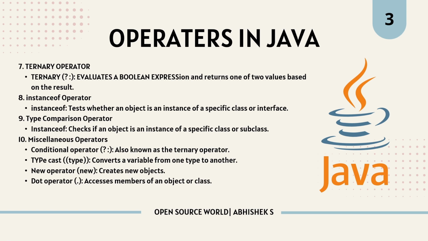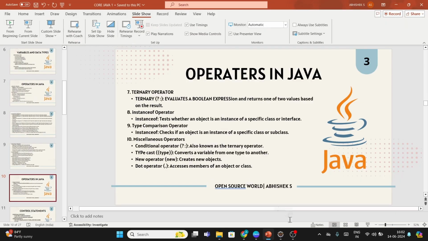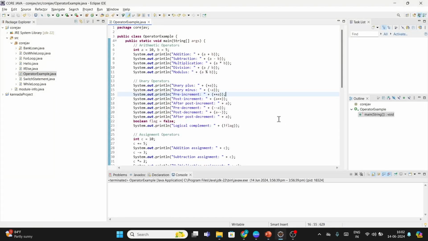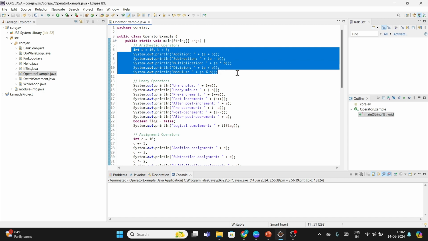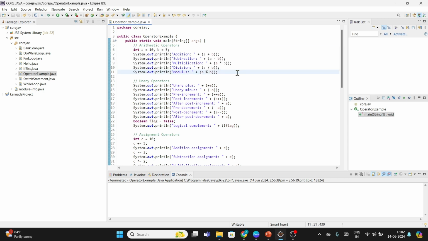We'll discuss that, and also there is a dot operator or period operator, which we'll be discussing. So let's head back to Eclipse, where we'll see a live example of that. Coming to here, I've also added comments so that you can easily understand the different types of operators. So here come the arithmetic operators.